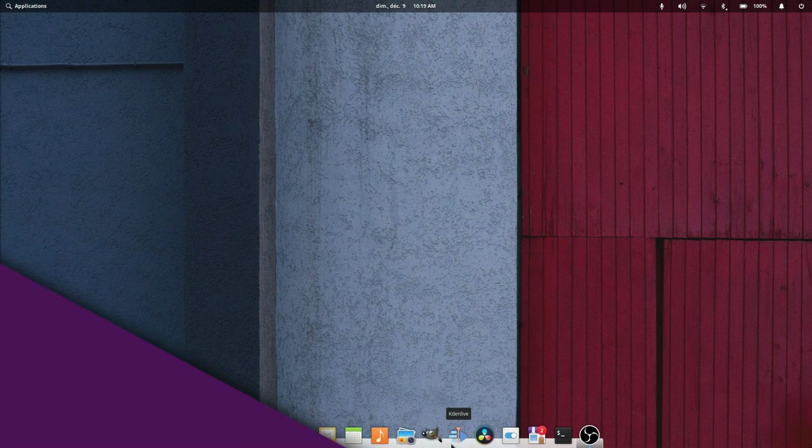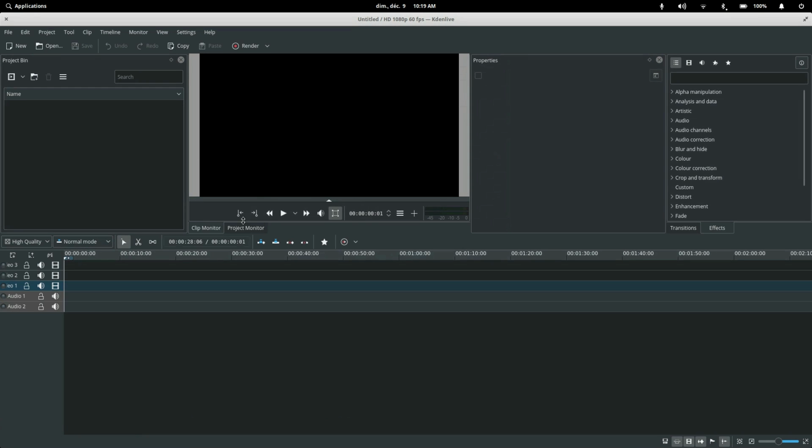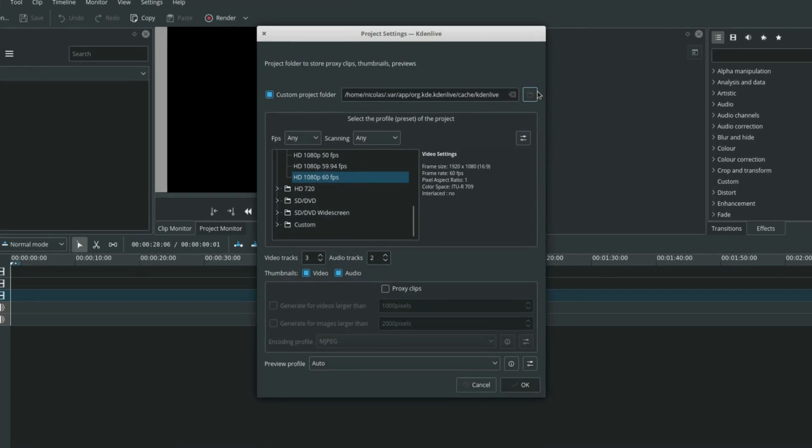Setting up the project. We then move on to Kdenlive. This is a powerful editor that has a lot of nice features, transitions and effects. It tends to crash at times, so I always save my work after a few edits.